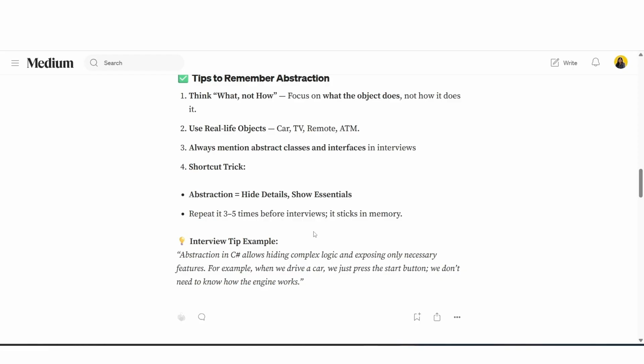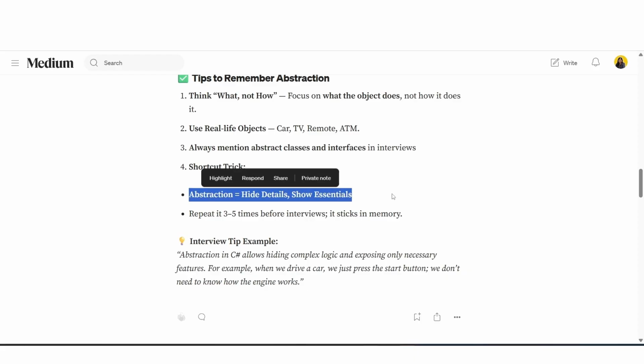It's a very important question in the .NET interview. So you can say it like this: abstraction in C# allows hiding the complex logic and exposing only the necessary features. For example, we can drive the car, we just press the start button, and we don't know how the engine works. So abstraction is used to hide details and show only the essential features.